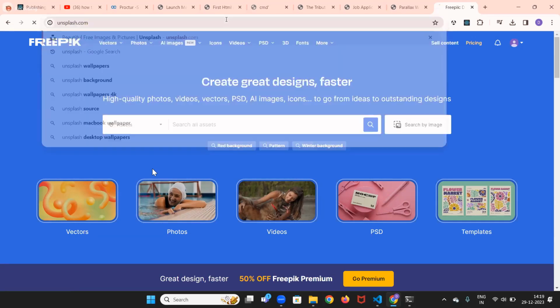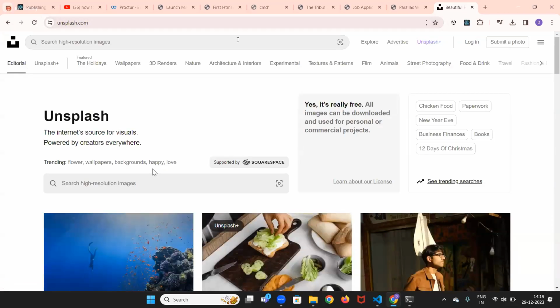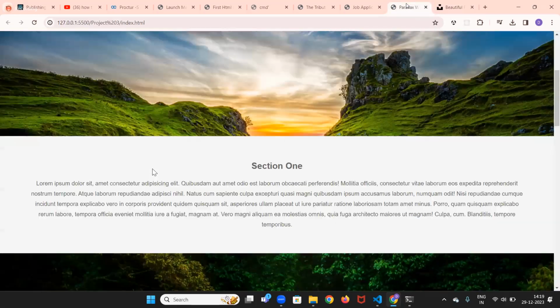There are so many, but basically I will use these two. These are for images. For icons, you will go to Font Awesome. Are there any doubts? Is it clear? So you can create your own.